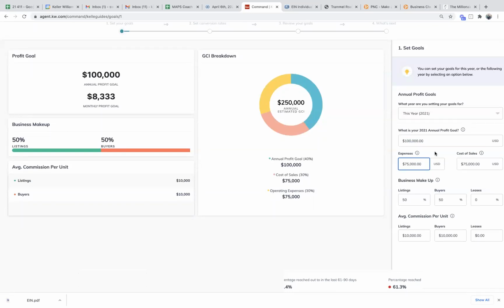Does anyone want to take a stab at the difference between expenses and cost of sales? What's the difference? And you can cheat and use the information button if you want to. Would expenses be like marketing versus cost of sales? I don't know what cost of sales would be. Like what you would split? Yeah, that is a cost of sale. Your split would be a cost of sale.